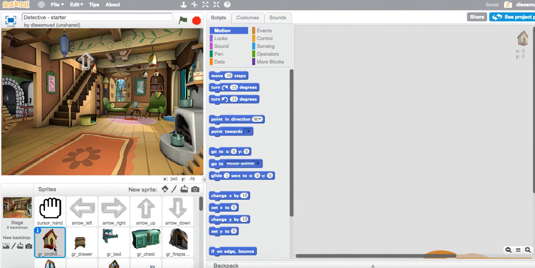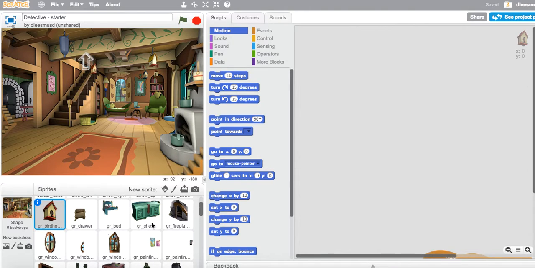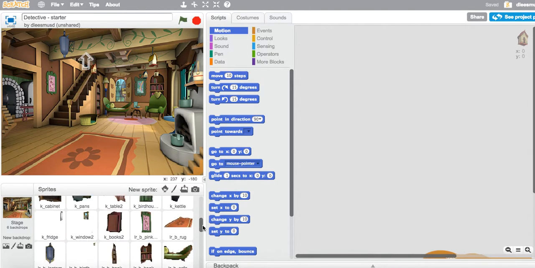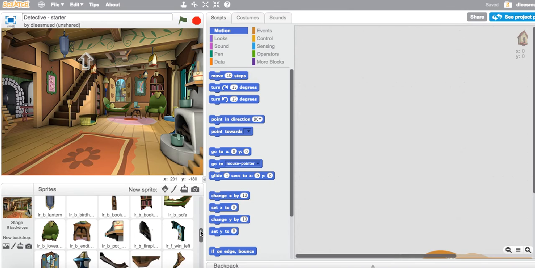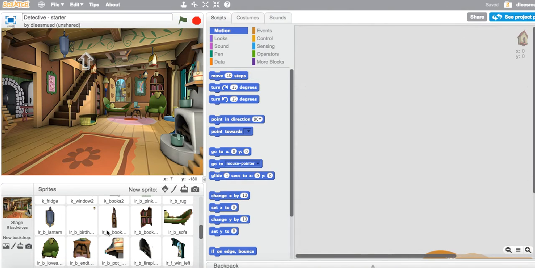as sprites. You can notice that we have all of these sprites here start with the two letters GR, and GR stands for guest room. And then we have these sprites here that start with K, and that stands for kitchen. And we have these here that start with LRB, which is living room back. That's this background here, and so on, right?